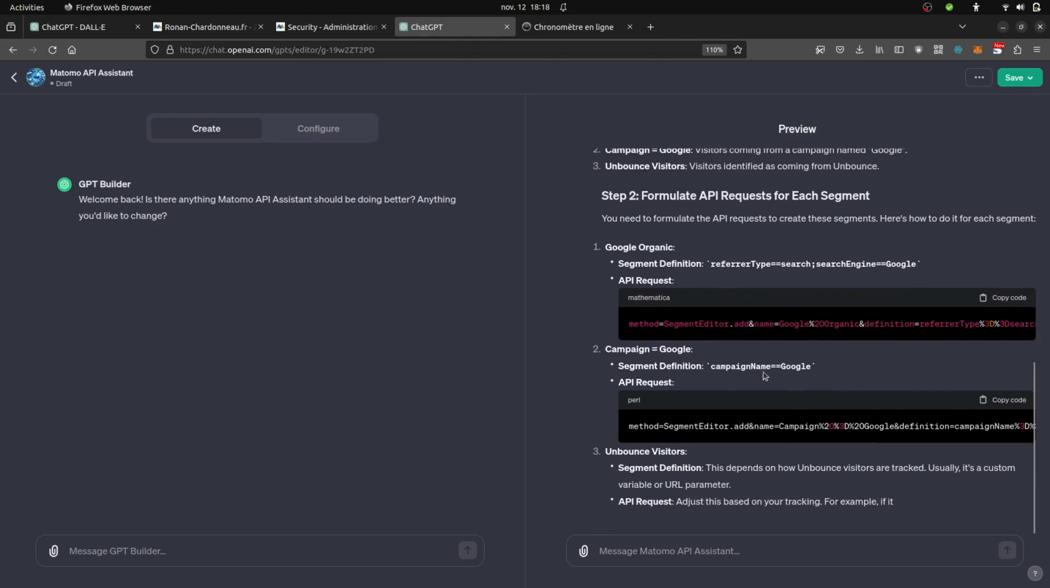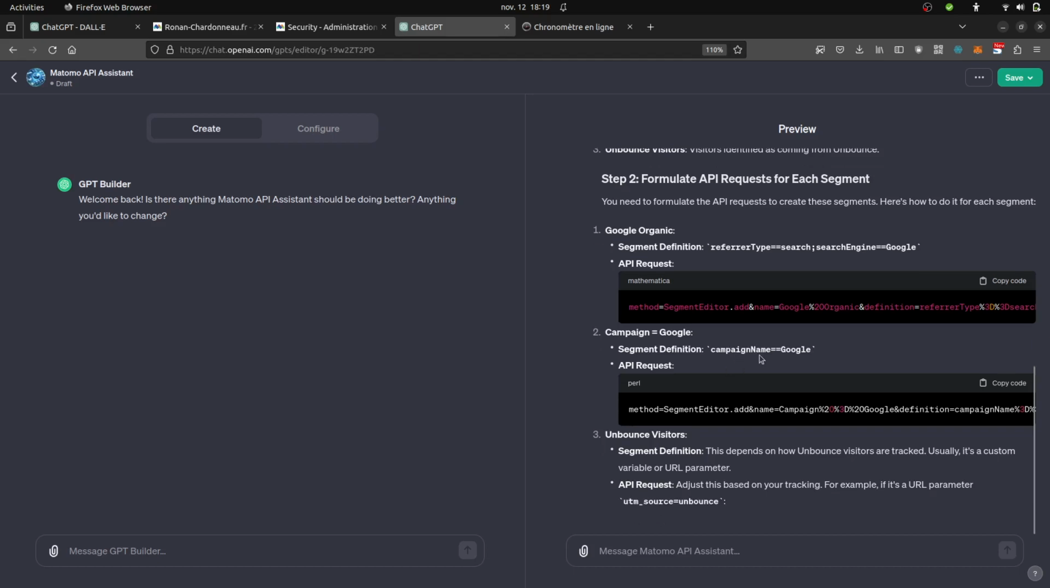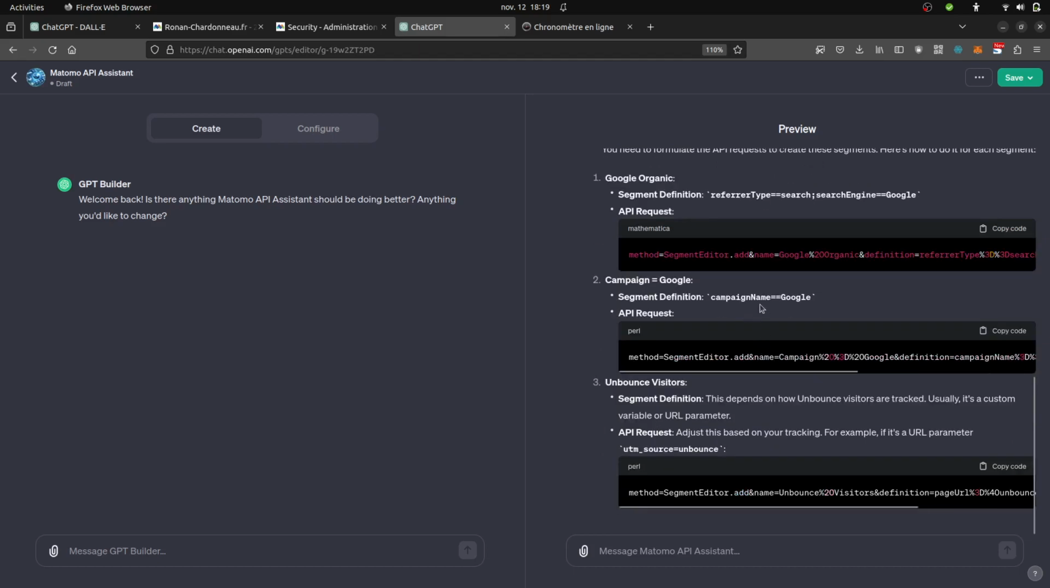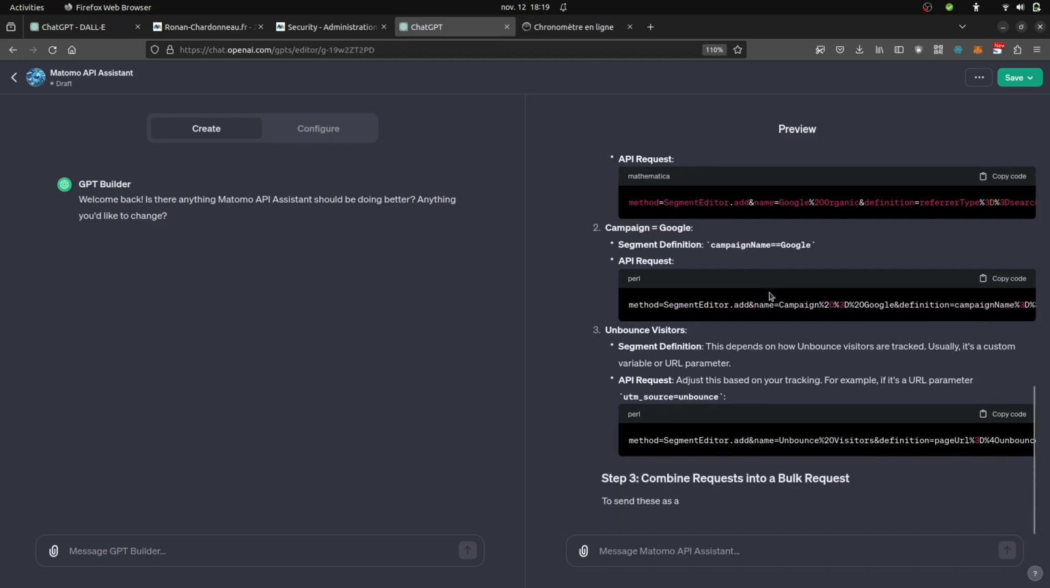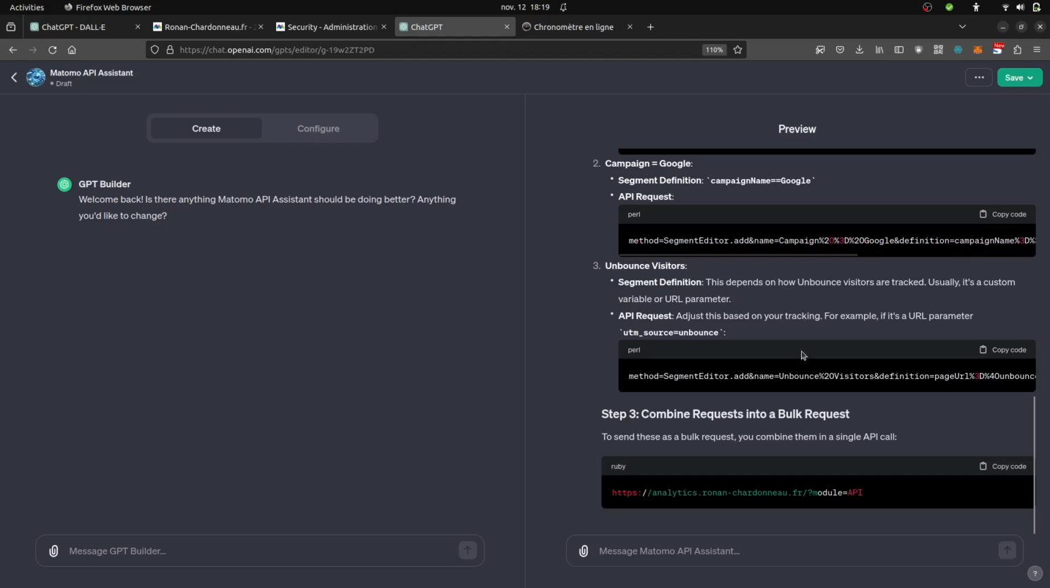Here, campaign name equals Google. That's definitely, I think, better than the one that I defined. It's kind of a shortcut. It really depends on the way I name my campaign.